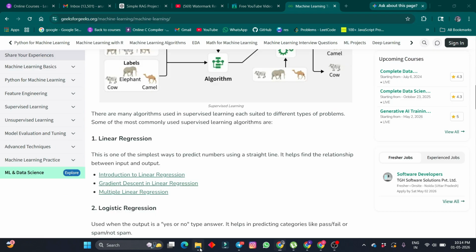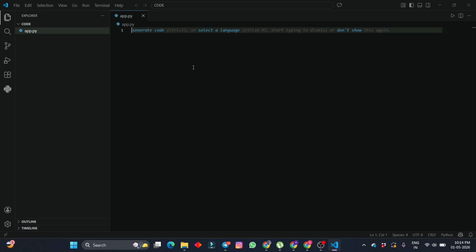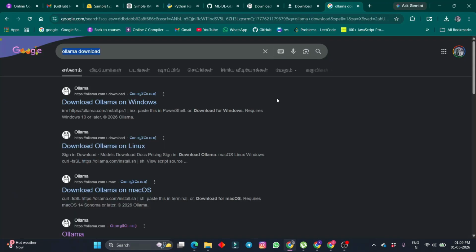For this project, just create a new folder. Inside the folder, create a Python file and open the folder with VS Code. After that, you need to install Ollama from the website. For that, open Google and type download Ollama. After that, open the first website, download Ollama on Windows.